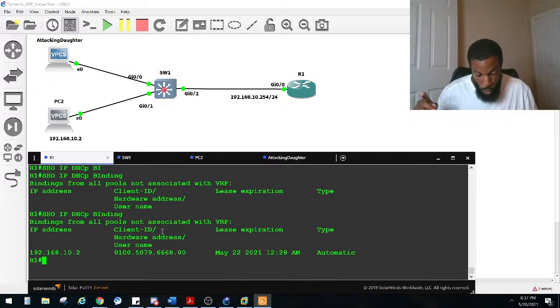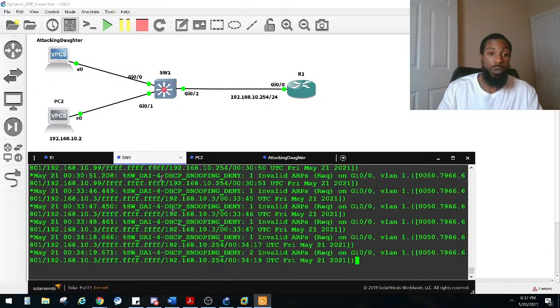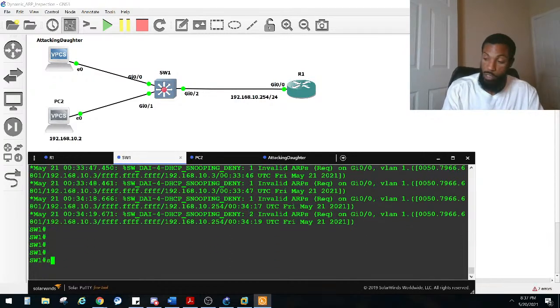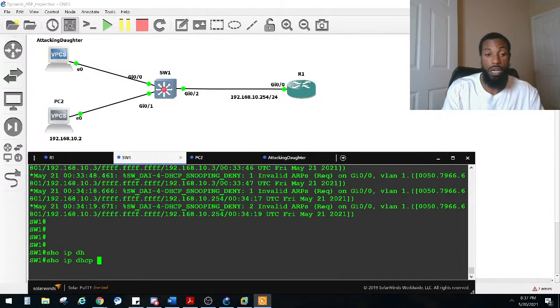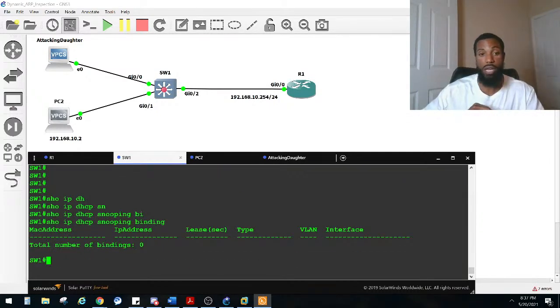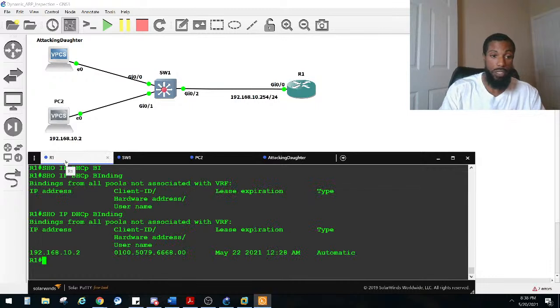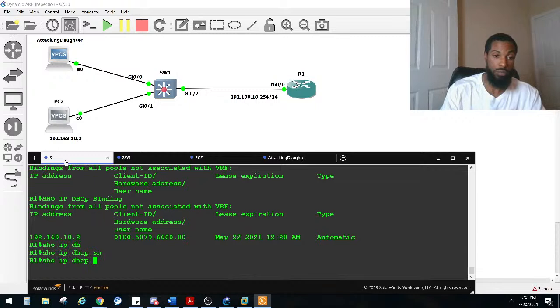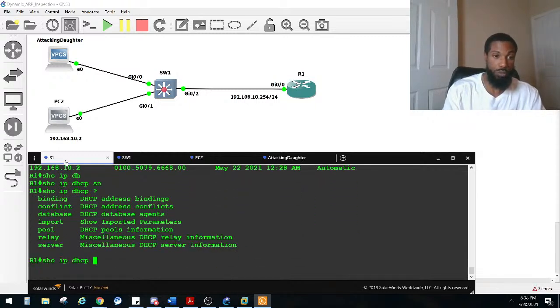So IP DHCP snooping binding. This was what did not work for me. You go on a switch and do snooping binding. So the switch, Snoop Dogg. Show IP DHCP snooping binding. That doesn't seem to work for me. I don't know why. I thought the binding would have been shown on switch 1. Can you do snooping binding on a router? We did binding, but we didn't do snooping binding. Show IP DHCP snooping. Nope. You can just do binding off of this one right here.